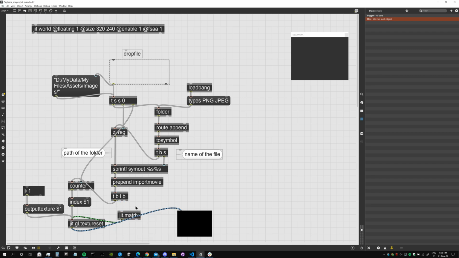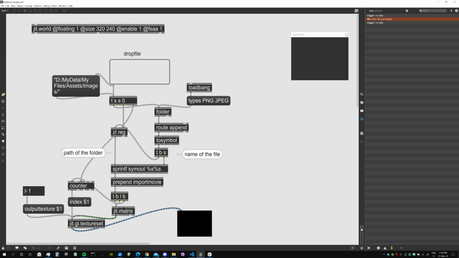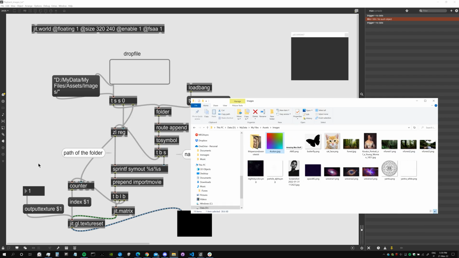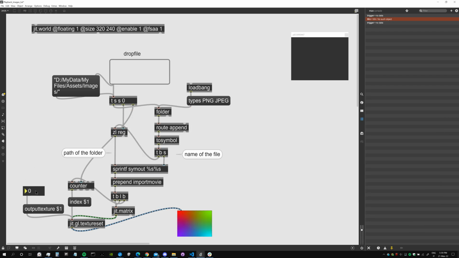First we send the bang to the counter to set the new index, then we send the list to the jit.matrix to load the image, and then we send the bang to the jit.matrix to output the bang to jit.gl.texture set. So let's try again. I will load all the images. Cool. Here they are. Let's see if they got loaded correctly. Okay, so index 0 is the first image, and so on.